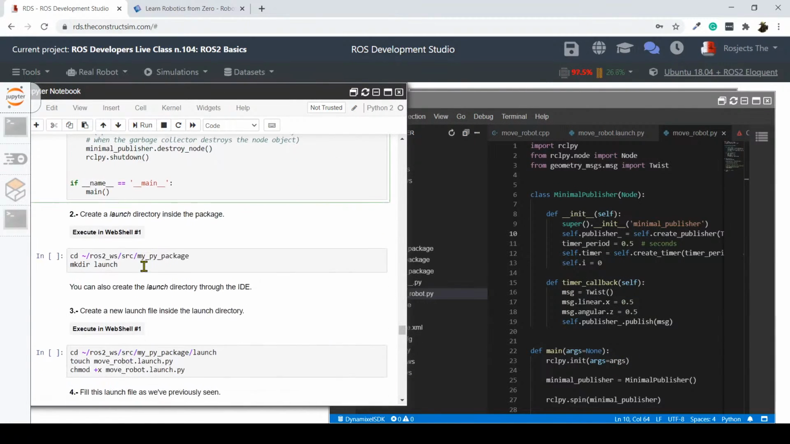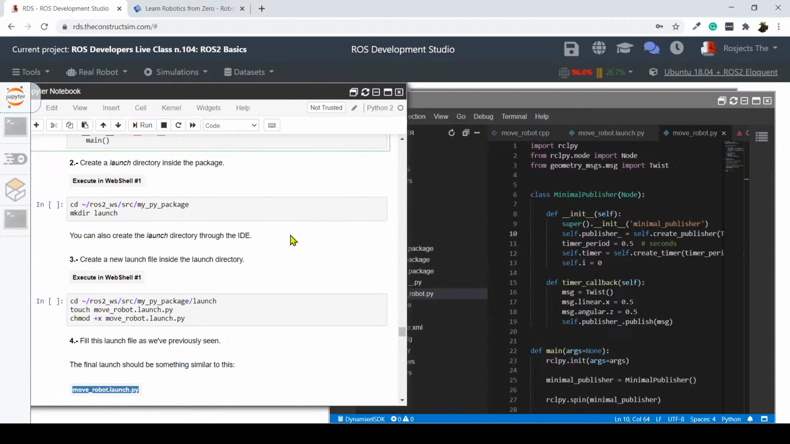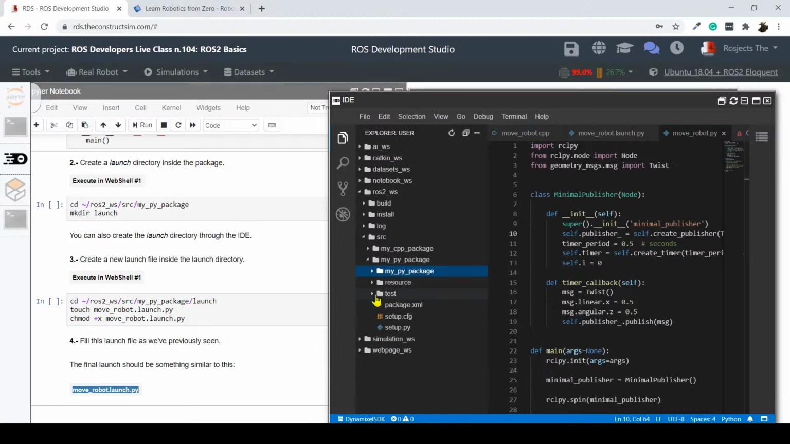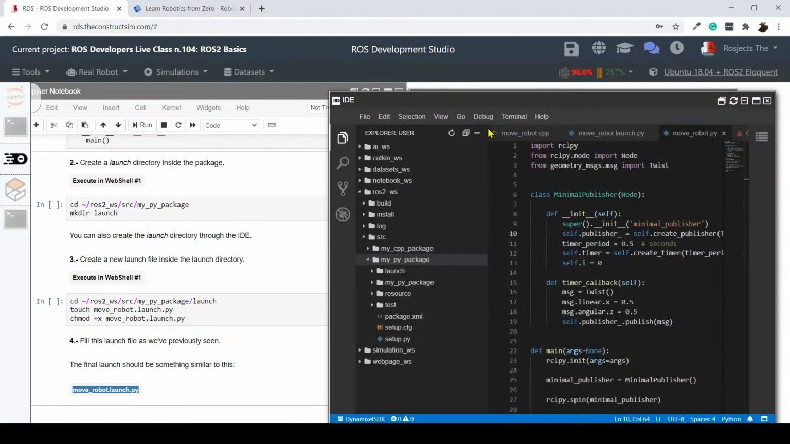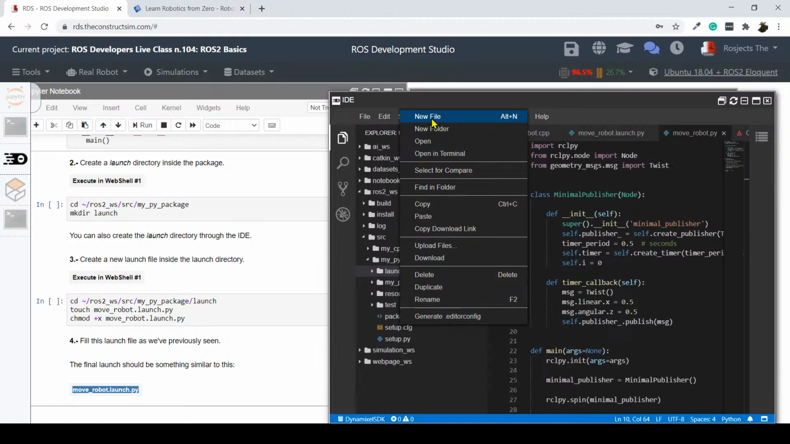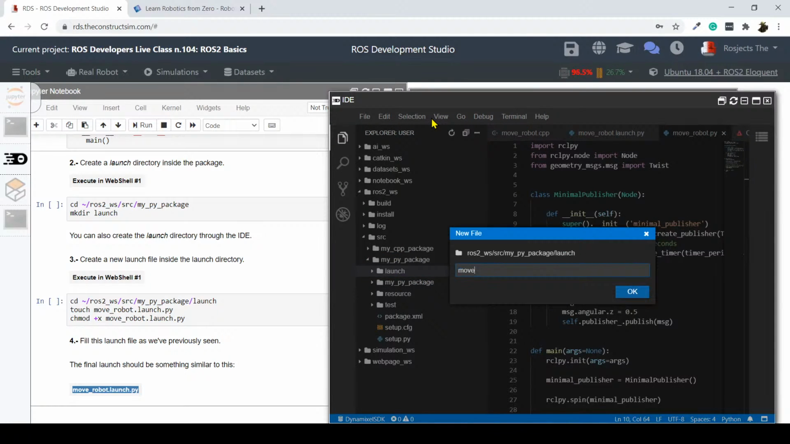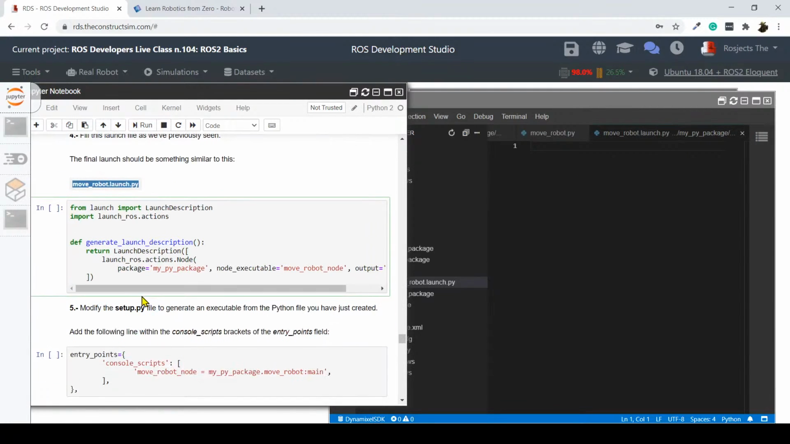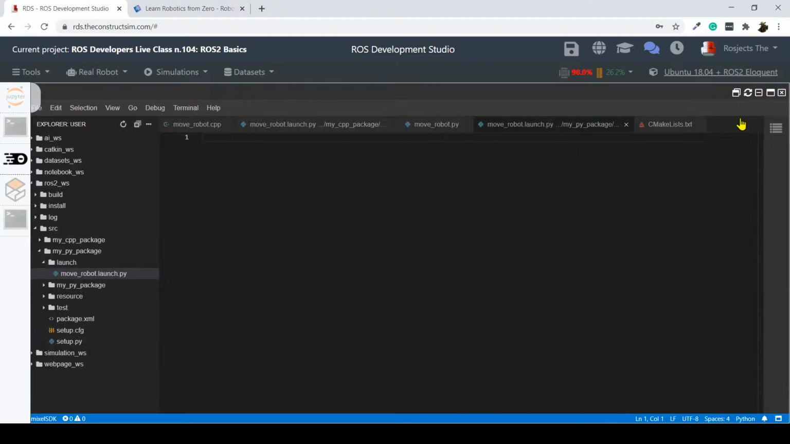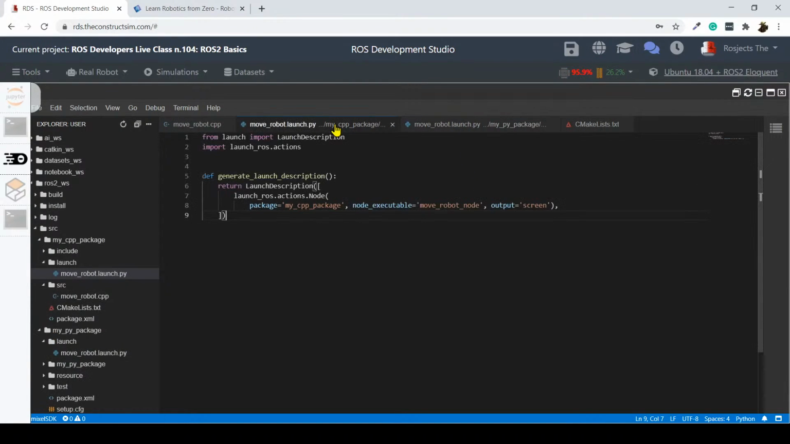Alright, so we have created the Python script. Next we have to create the launch file. Python packages also have launch files, of course. Let's create first of all the launch folder, and inside I'm going to create the launch file, which is going to be named move_robot.launch.py. There we go. Now inside this file, the contents are basically exactly the same as the launch file for the C++.